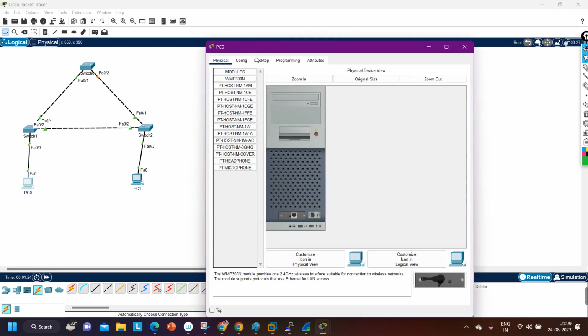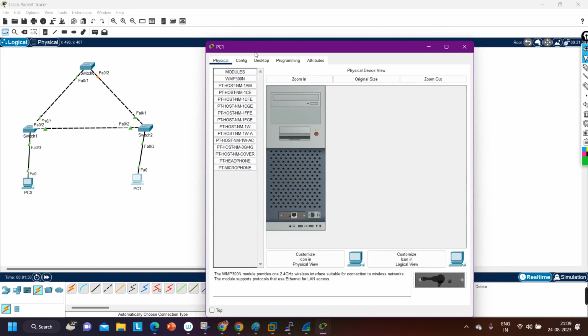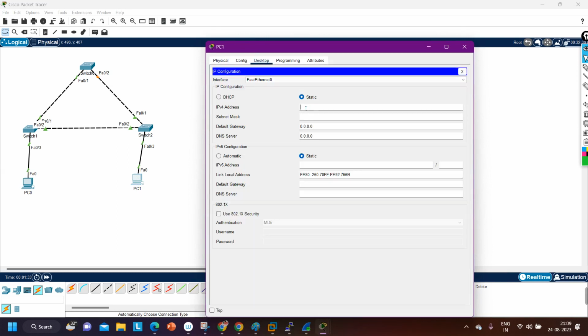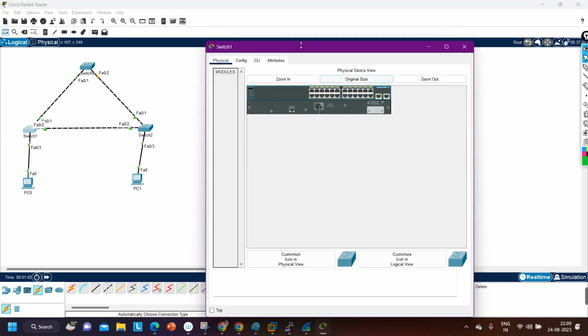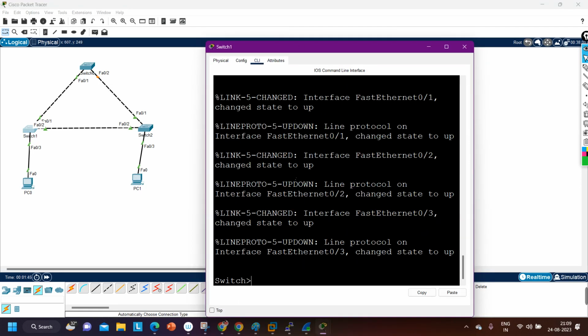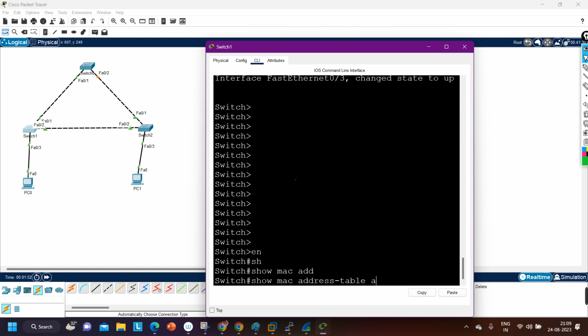Here I am going to configure one IP address on this PC. Here also I am going to configure one IP. Okay. Now this port is in blocking state, right? I am going to shut down the LAN interface of this switch. But here you know what problem we have. Here we cannot check MAC aging time. This is the problem here.